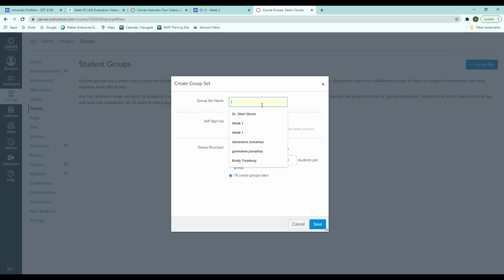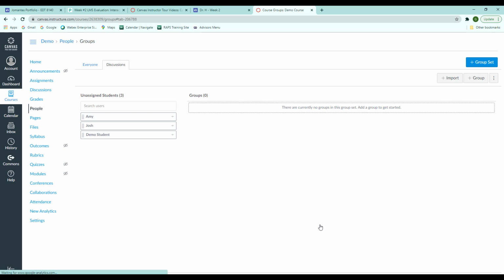Here is where you will create a group set name. For this, let's go ahead and call it discussion groups. Next, we'll create the groups manually, so select create groups later and hit save. From here, you can see our discussions tab has been created for the group.